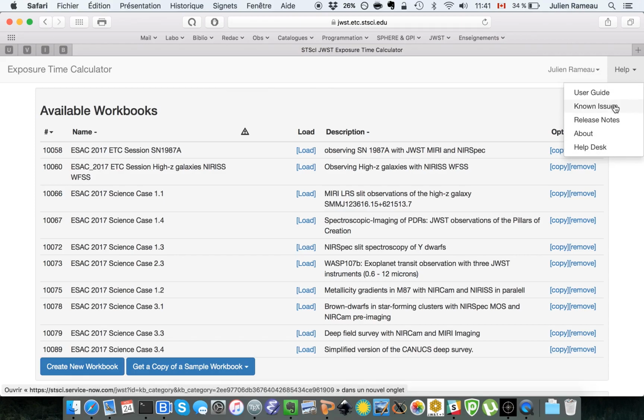There are known issues, because the development of the ETC is ongoing. So if you're facing some bugs, it's very likely that this bug is already known, so go visit this page. There is also a help desk, which will send you to the official STScI help desk, not us here at the University of Montreal.